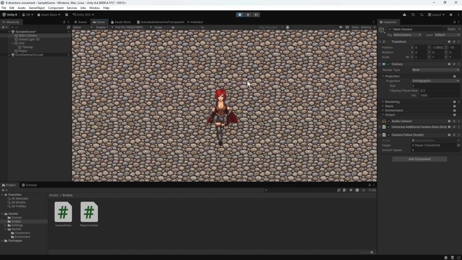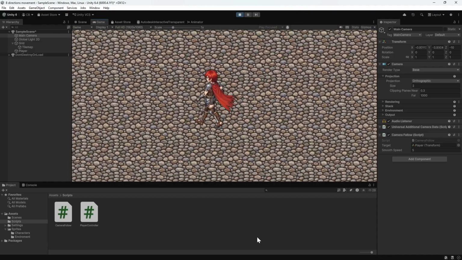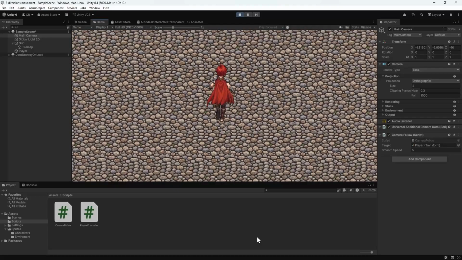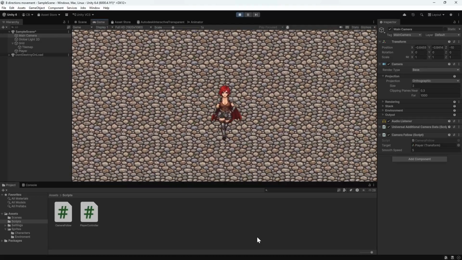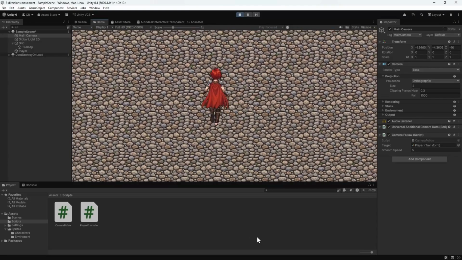I hit play, and it works. The camera follows the player smoothly, and all the animations play correctly across every direction. That's the full workflow, from AI-generated image all the way to a playable character inside Unity.